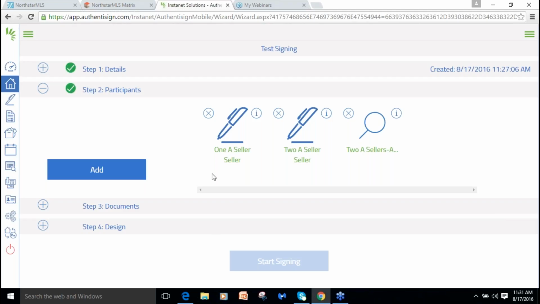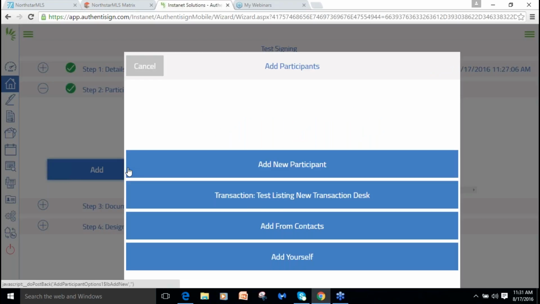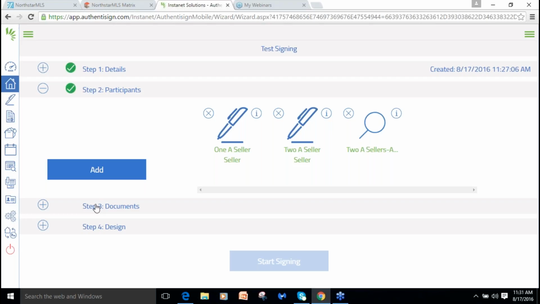And I'm doing simul-sign, so I don't have to pick the order, but if you're doing sign in line, you do have to pick the order for the signers on here. If you need to add anyone else, you can add new participants by clicking this button right up here. Again, you can add some contacts, and you can add yourself down here. And then we're going to click the plus sign next in step three.